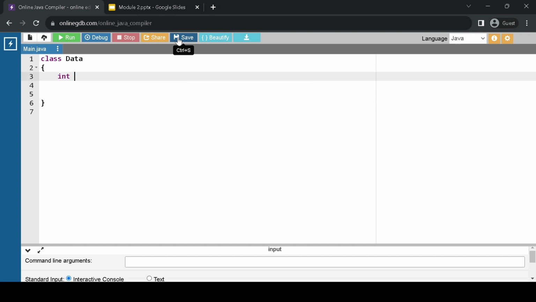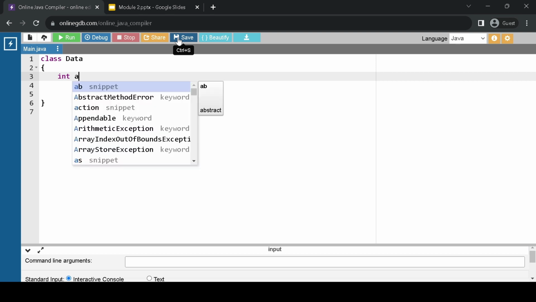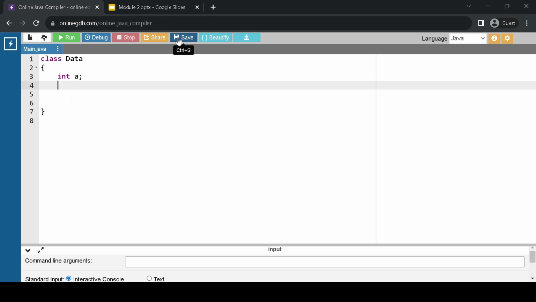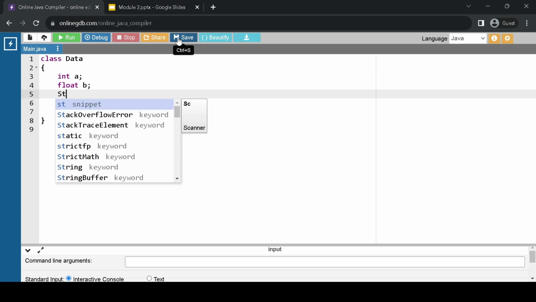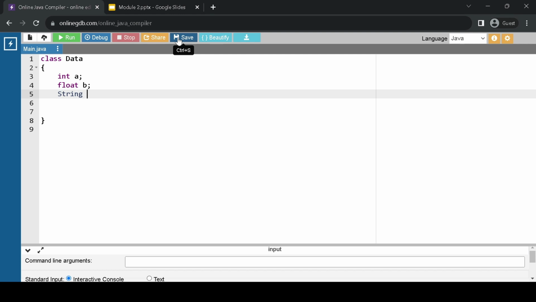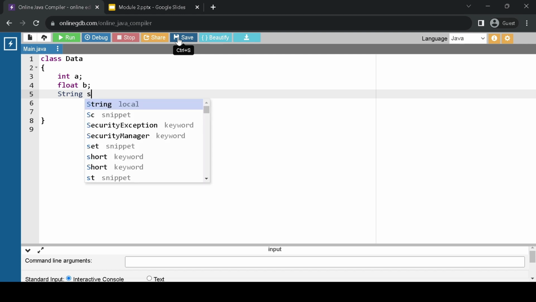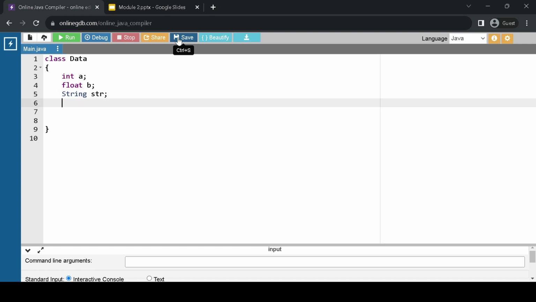We will declare some variables over here: int a, float b, string some value. This is my class. This is just an example. So now we want to define a constructor. We want to initialize these values.